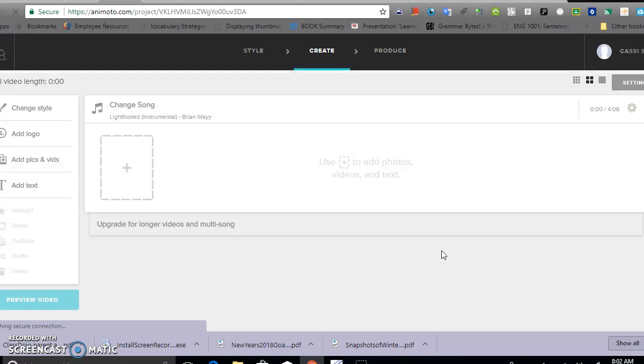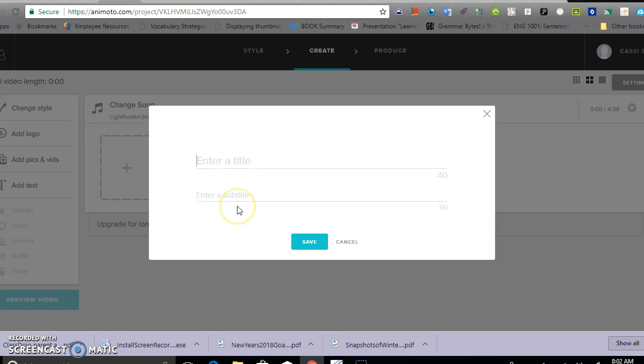Now, yesterday I showed you how to add text at the plus button and adding text. Remember to capitalize the title of your book. Okay? Capitalize the title of your author. Capitalize any of your characters' names. They are proper nouns.